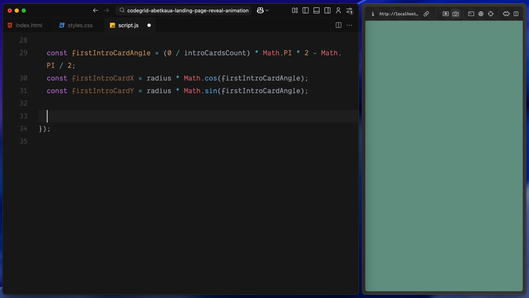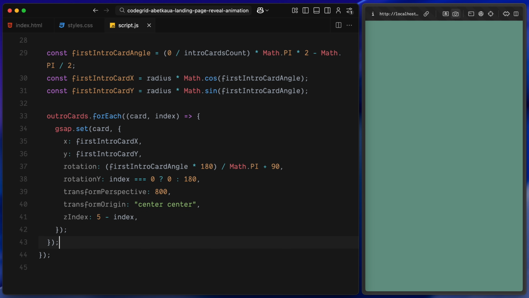Now I loop through each of the outro cards and position them all in that same spot. So they all start stacked, one on top of the other, right where the first intro card is. Each card is also rotated outward, just like before, using the same rotation angle as that top intro card. This keeps them perfectly aligned for the initial view. Then I'll handle the flip setup. I want the first card in this stack to appear normally, so it starts unflipped. But the rest of the cards will be rotated horizontally, so they are hidden from the view until we animate them later. This is what sets up the flip effect for the card toss.